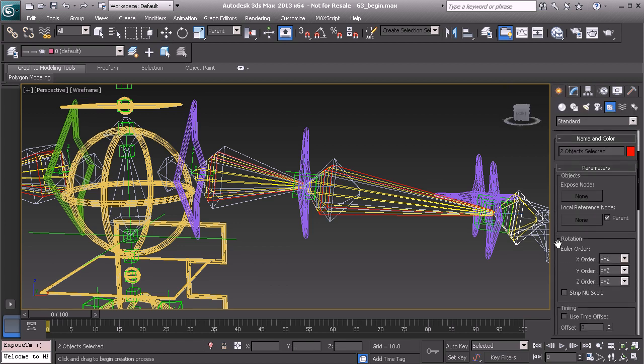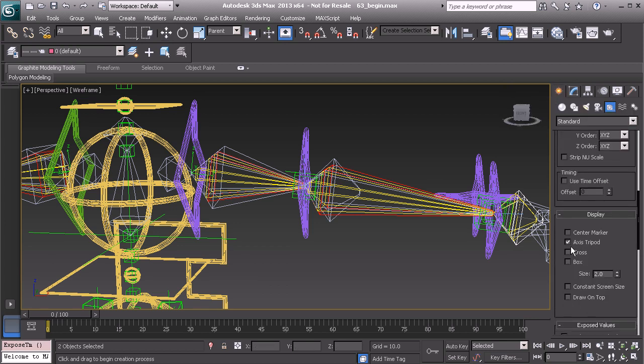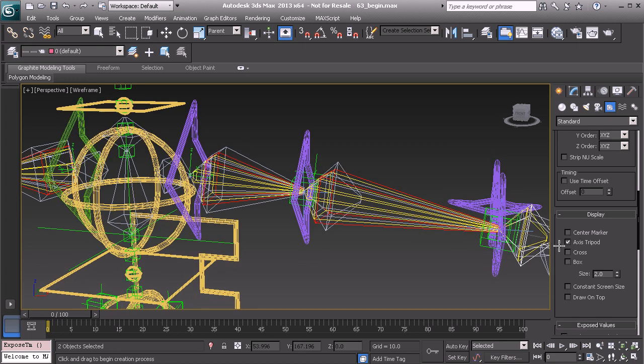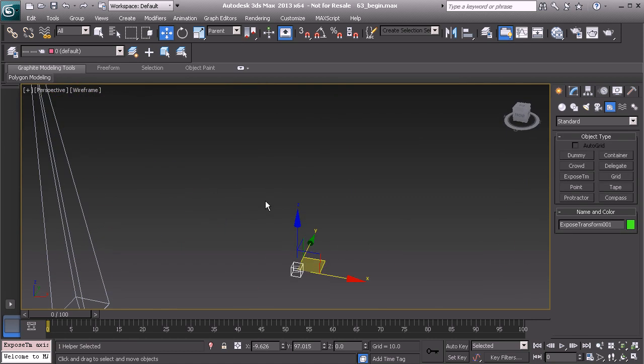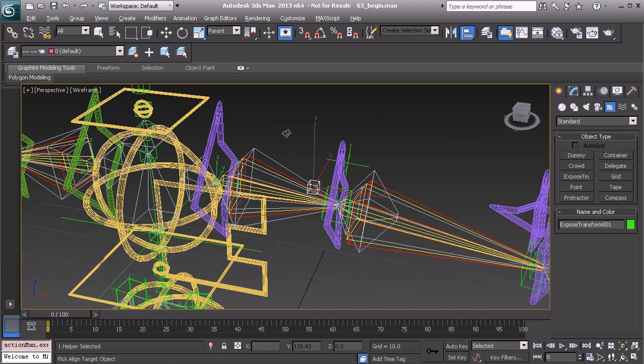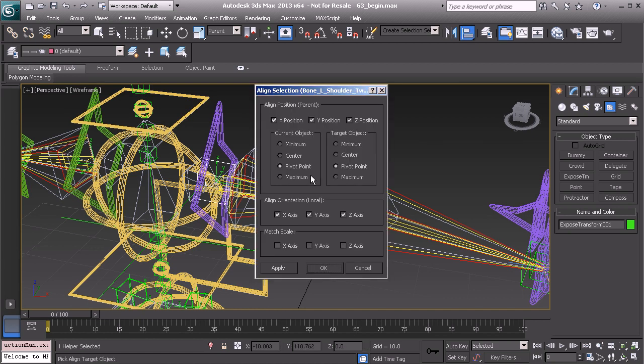Taking a look at our display settings, you'll notice that they're the same as the current expose node we have tied to our shoulder. So we just want to change this up to make sure that when they overlap, we can still select between the two. So I'll use a display of box, and we'll also increase the size here to about 5. So once we add that, we can now go ahead and align it to our shoulder. Beautiful.